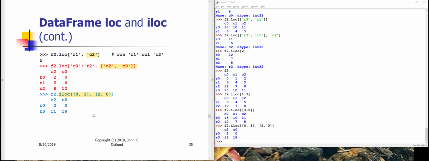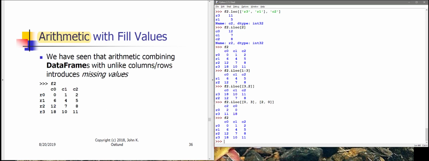All right, well, I think that's enough fun and games with accessing individual rows and columns, slices of rows and columns, fancy indexes on rows and columns, Boolean indexes, etc. Let's turn our attention to taking a look at arithmetic with data frames a little bit more.